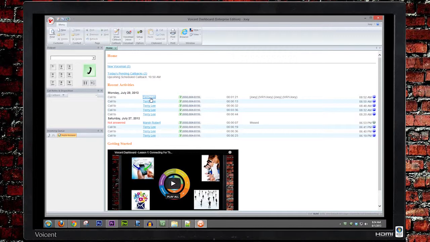If you have purchased our Voicent CRM software, you will also be able to click on the person's name to view or edit their data.